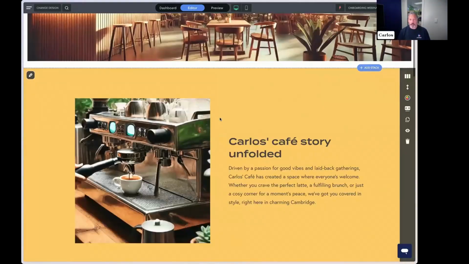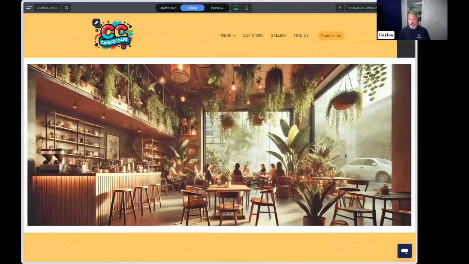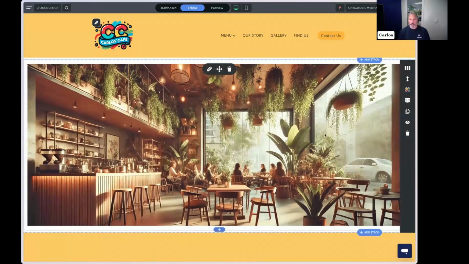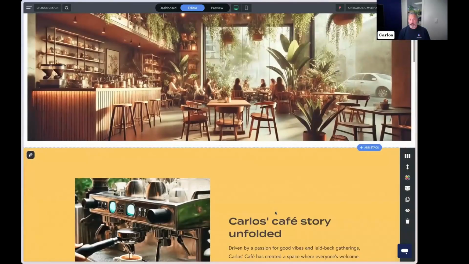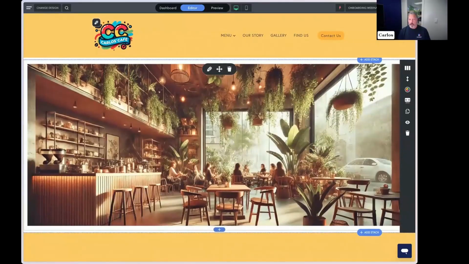But what I want to show you is how Rocketspark layers content. So first things first, how do we add content in here? When I hover over things in our editor, we can see we've got edit pencils to edit items in context, so we can do that. And then we also have this add stack that sits above and below whatever we're hovering over.